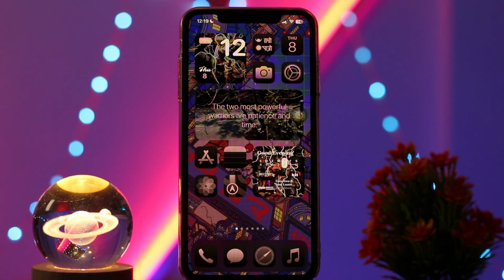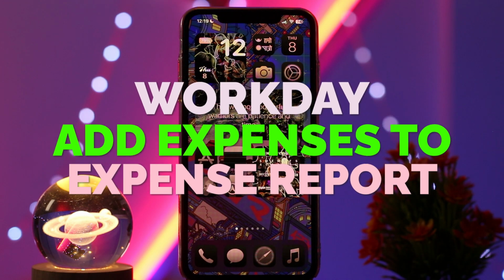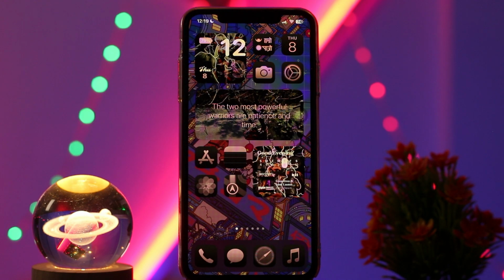Hope you are doing well, and in today's video I'll be showing you how to add expenses to an expense report in Workday. So without wasting any time, let's just jump right into the video, and make sure to watch this video till the end and follow the steps as well.